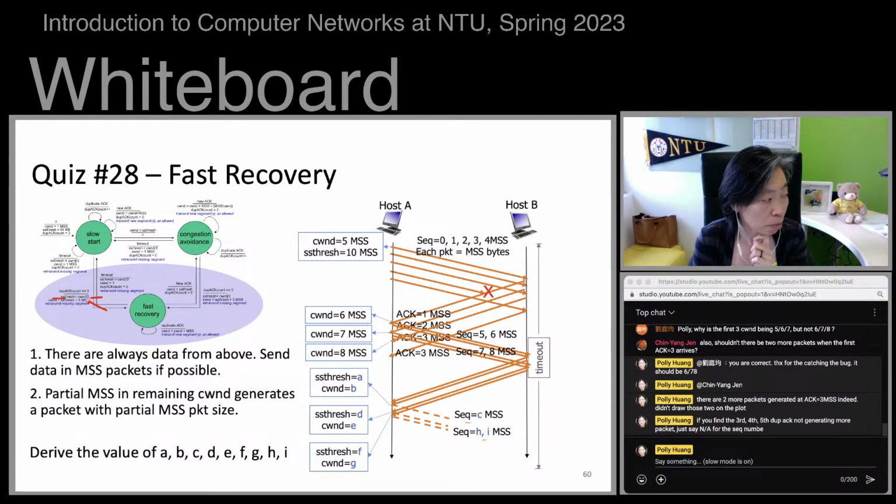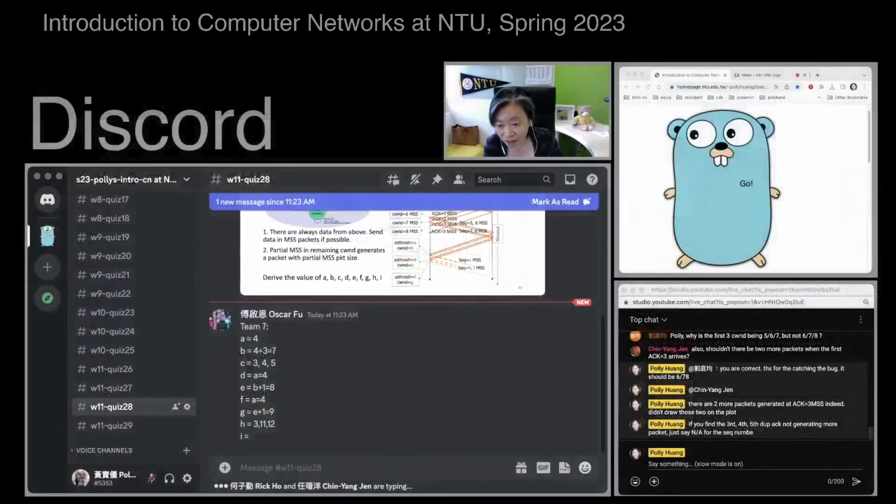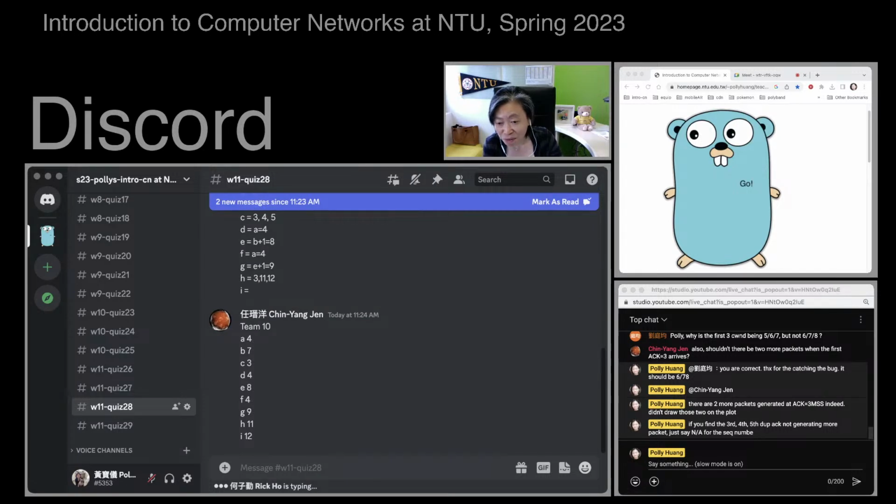So ssthresh should be 1/2 the congestion window size, which is A right now, right? So at this point, 4. And the congestion window size is what? 4 plus 3, according to this. ssthresh plus 3. Therefore, 7. Let's see, Oscar here from team 7. Okay, A equal 4, B equal 7. Very good.